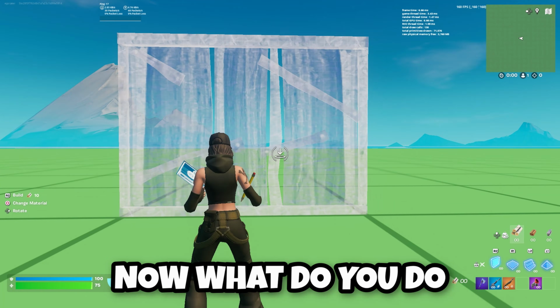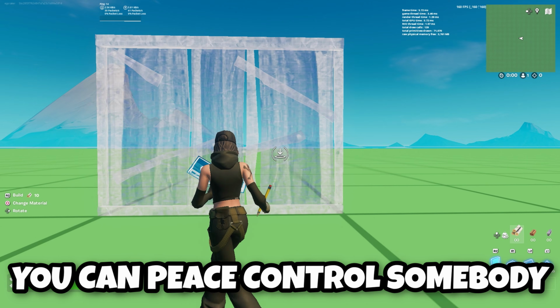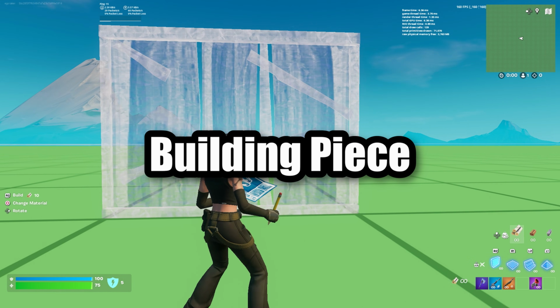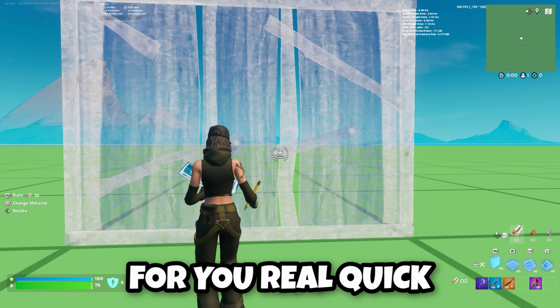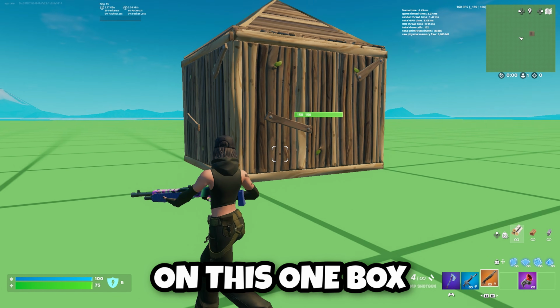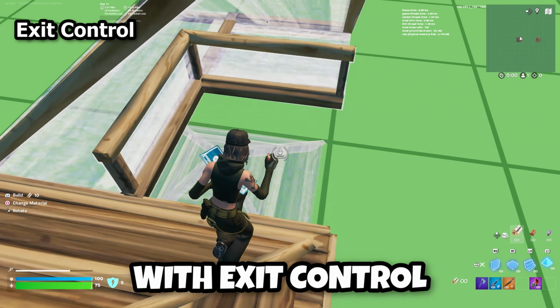Now what do you do? There's only 4 main ways you can piece control somebody. There's exit control, building piece, stationary piece, and pre-piecing. I'm going to break down all 4 of these for you real quick. And for now, I'm going to demonstrate everything on this one box. First off, let's start with exit control.